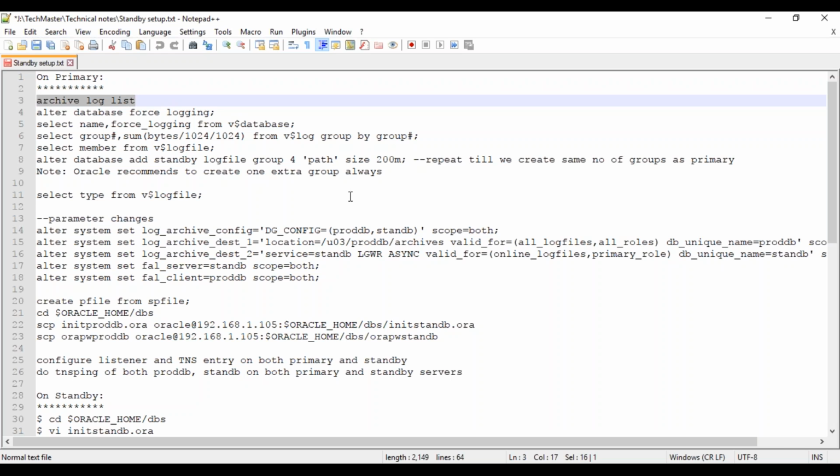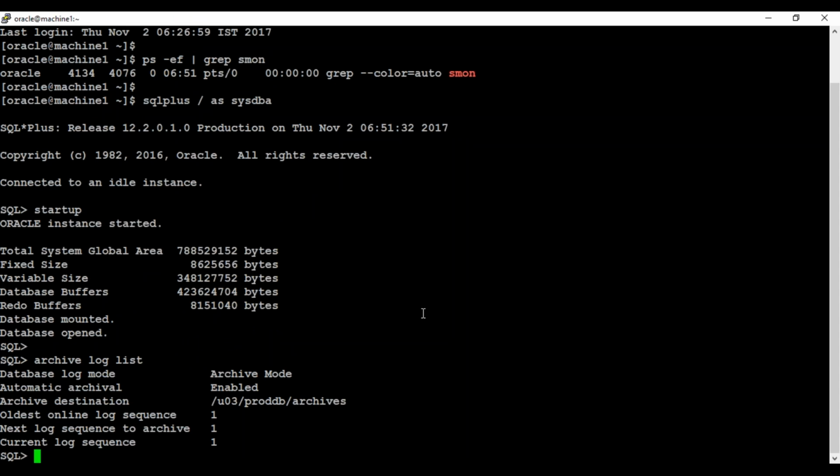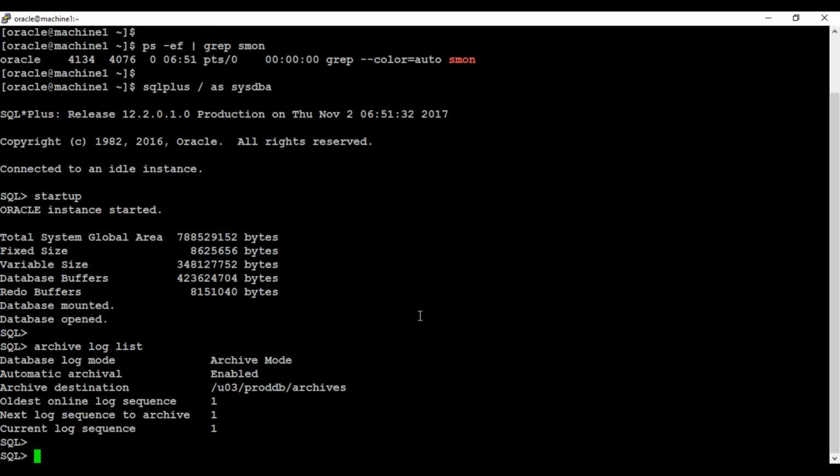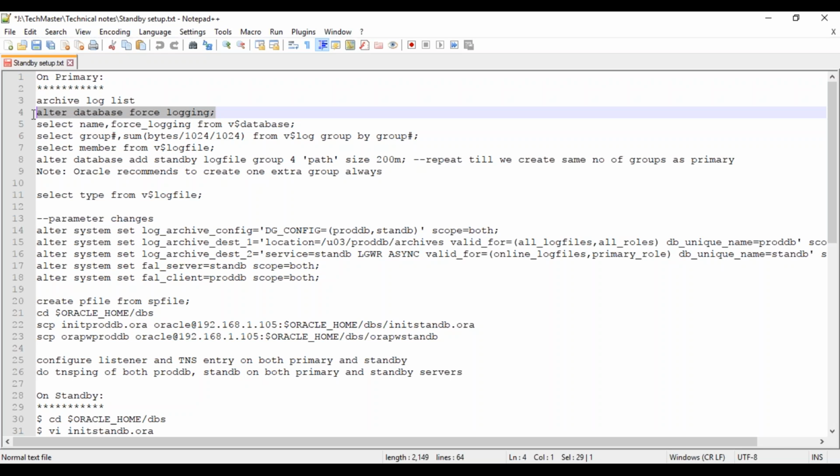First I'm checking whether the primary database is in archive log mode or not. Yes, it is in archive log mode and the archives are being pushed into this particular location. Then we are going to place the database in force logging mode.